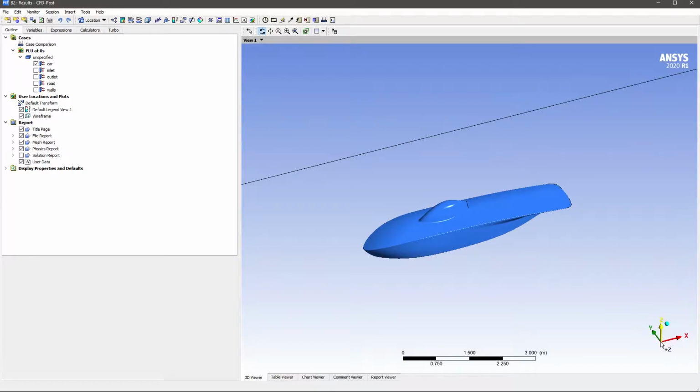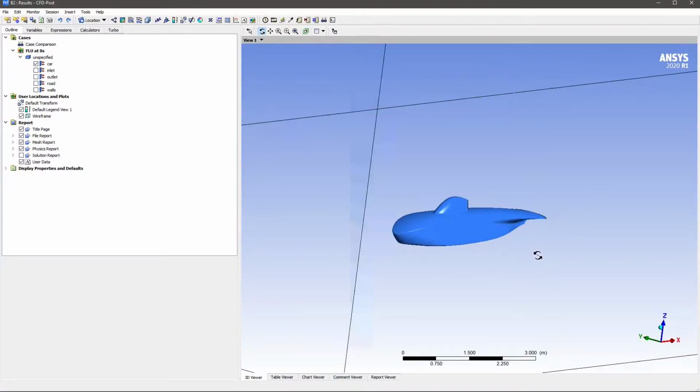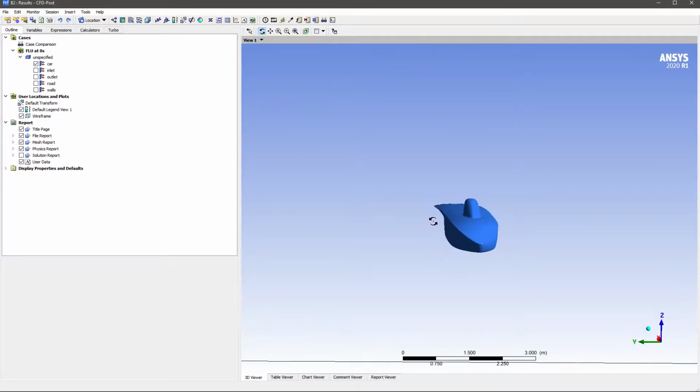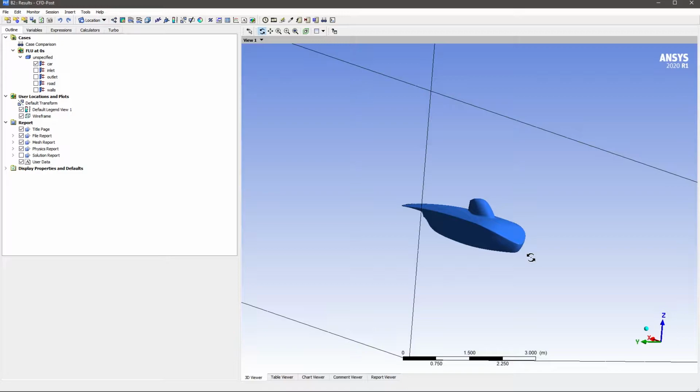z component will be the height of the car, I guess you could say. So that just goes over the coordinate frame. Let's now get into generating contours.